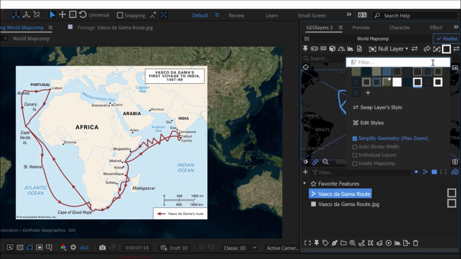And in the parameters here, I want to make sure that Simplify Geometry is set to max zoom. If you have it turned off, it's going to draw way too many vertices. If it's at current zoom, it's not going to draw enough. So I think that max zoom is in general a good in-between spot here. I'll go ahead and keep all these other parameters turned off.